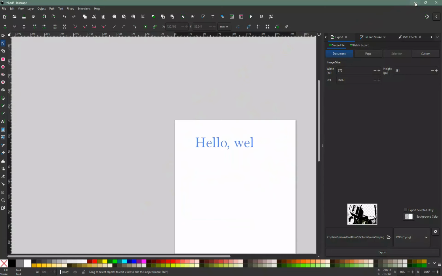After the installation is complete, you can launch Inkscape from your desktop or start menu. Take a moment to explore the interface and maybe even try out a few tools to get a feel for it.